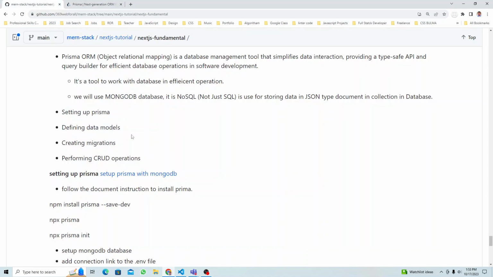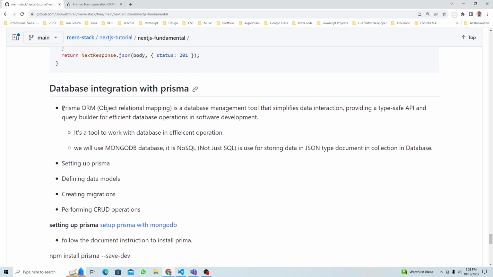But before that, you can look at the definition here. Prisma is an ORM, object relational mapping. It is called ORM, object relational mapping. It's just a database management tool that simplifies data interaction, providing type safety. So what type of data is that? Integer or maybe string or array or object, whatever.